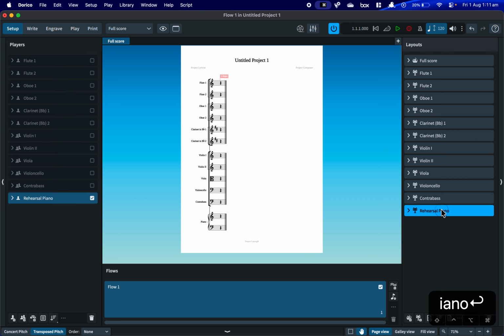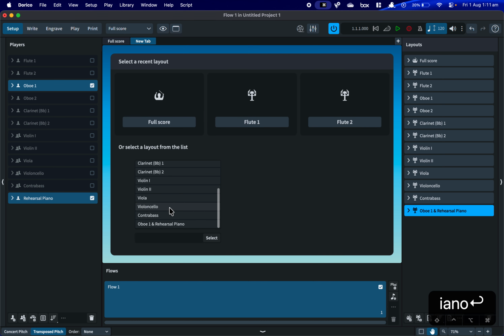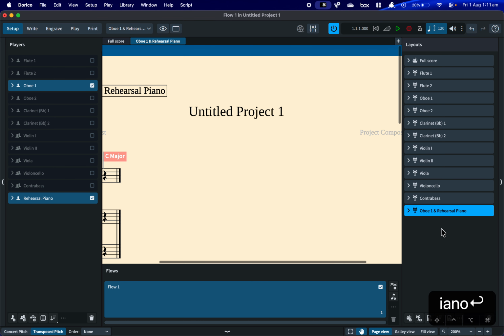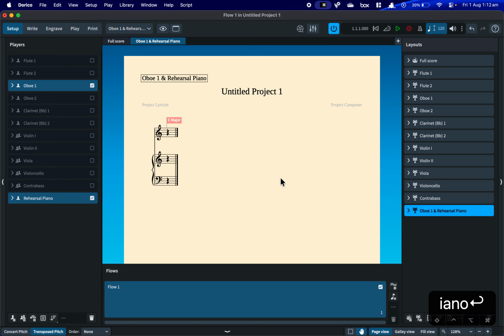You can do the same in reverse. So I've got a part with a rehearsal pianist, say it's accompaniment with oboe solo, I can add the oboe into that part. And if I just bring up that part for a second, you can see it's automatically renamed it, but you can rename it to what you like. I've got this, it's got the oboe there and the piano. Cool.